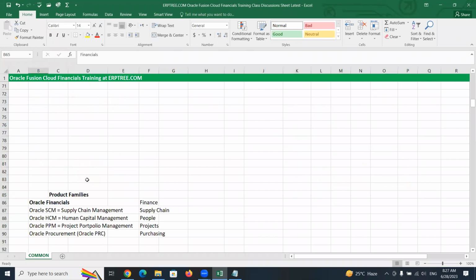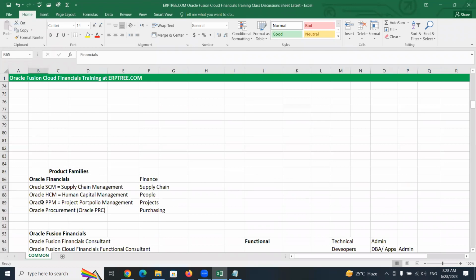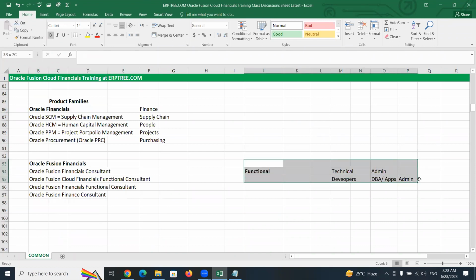There are many courses. Here you could see financials, SCM, HCM, PPM, procurement. Out of all these courses from Oracle, the highly demanding course is financials. And again, there are different roles: functional, technical, admin. Admin scope is not there in case of Fusion. We'll come to know that is managed by Oracle. Technical scope is very less, and functional has great demand. Every implementation we need functional consultants. May not be technical. If you need technical, very less.